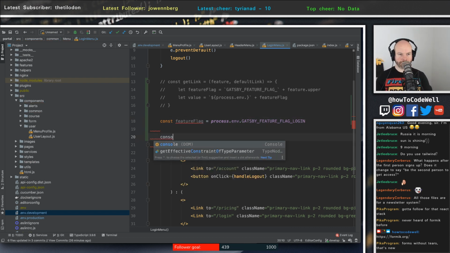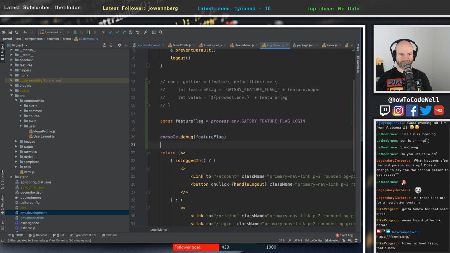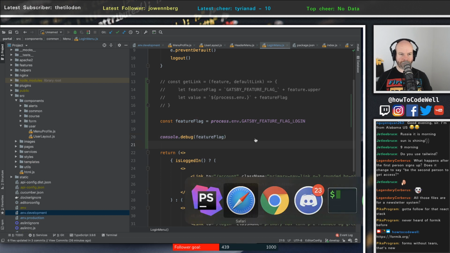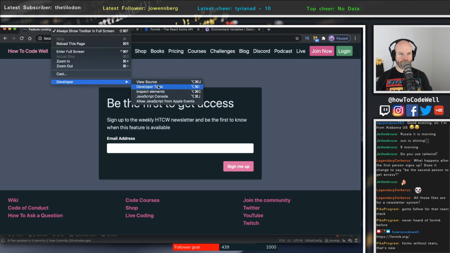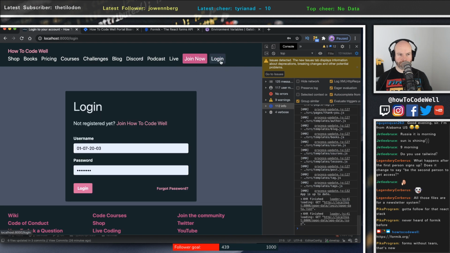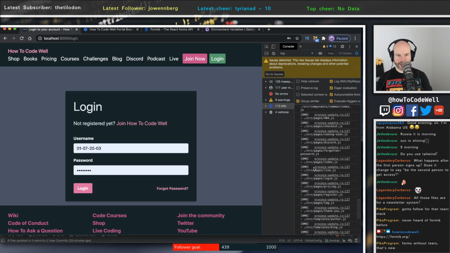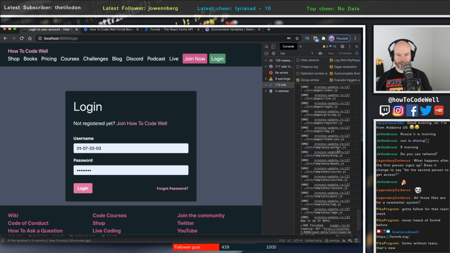So can I do console.log or debug? And we pass in login or feature flag. In here, I want to see what it is that comes back. So if we go over to here and we go back into our developer mode and then hit login, anything coming out of the output here? Absolutely nothing. Go away.